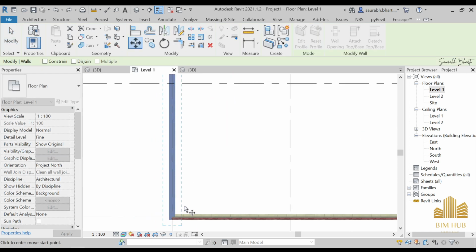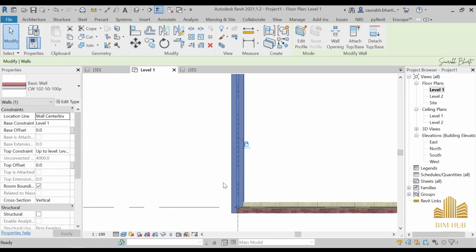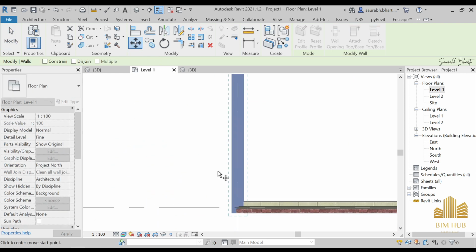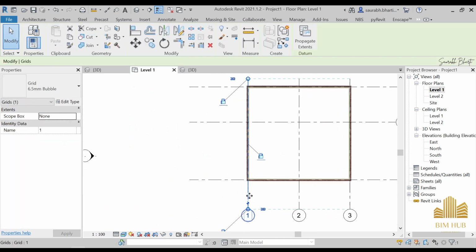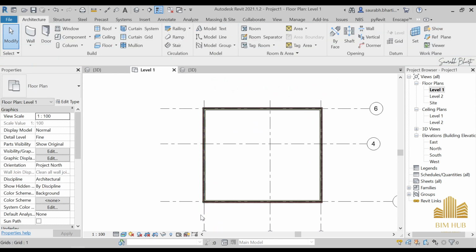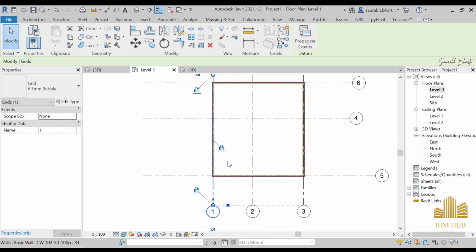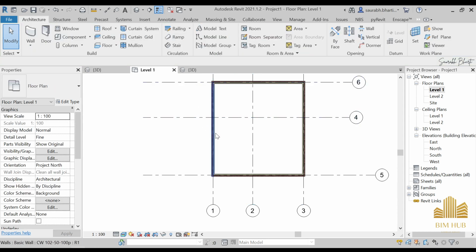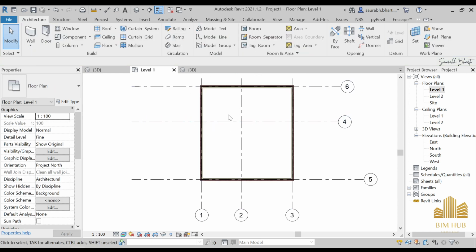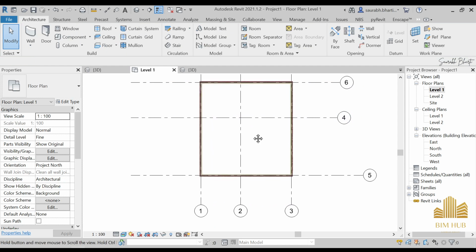Okay, again let me check it out. Okay, now if I try to move it, now it is not moving, as you can see. Actually I moved the grid that time. So if I move this grid, this wall will also move with that grid only, as you can see from here. So this is just constrained with this grid, and whatever the size of this grid, this wall will extend to that place.